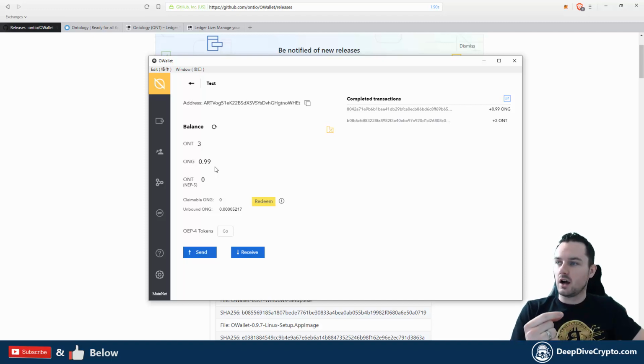One thing that I didn't go over in my first video was that when you have the funds in here, you see we have unbound ONG here. So it's accumulating the ONG, but that will only become claimable the next time you have an ONT transaction on this wallet. So you will probably see that once I transfer funds out and transfer funds back in, this becomes claimable and then I can redeem it. So what I will do here is send some of these funds.